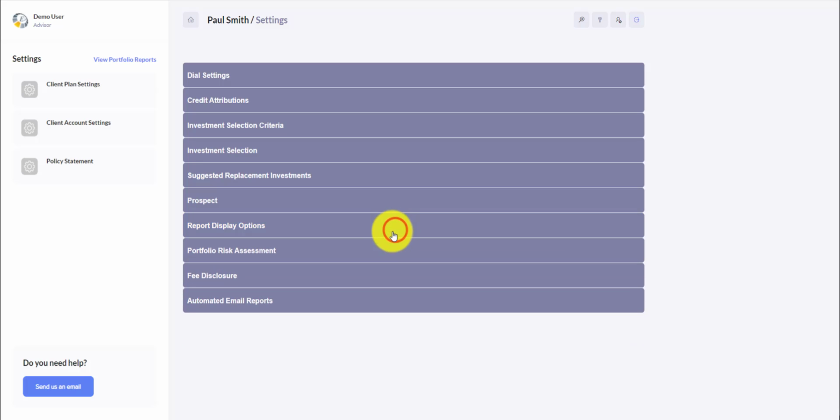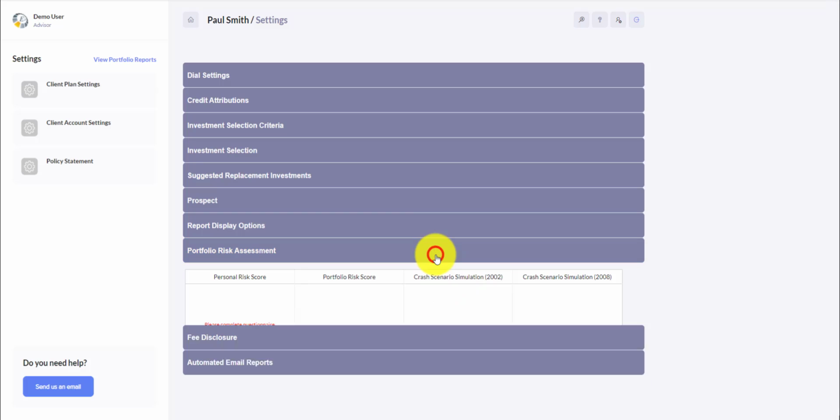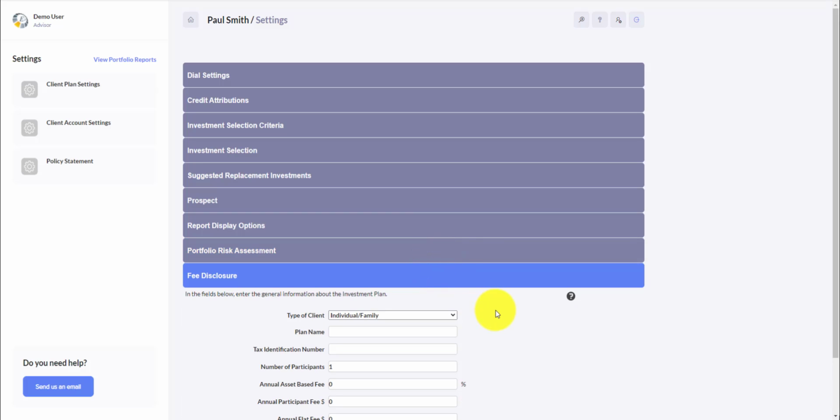The Portfolio Risk Assessment tab will display the client's personal risk score once the client questionnaire is completed, their portfolio risk score, and give a crash scenario simulation for markets similar to 2002 and 2008. The Fee Disclosure tab is where you identify the type of client relationship and the corresponding fee structure. This information will be found in the printed fees report from the software.